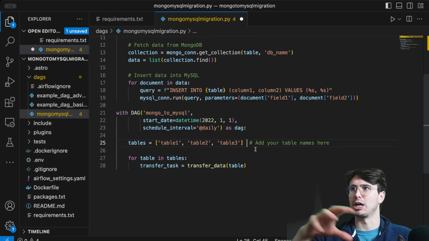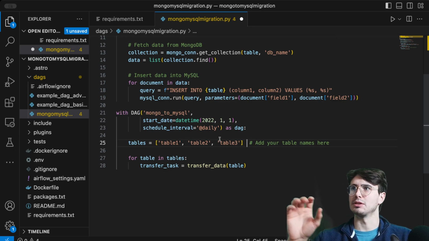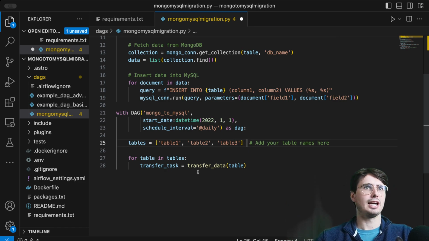You can also make this a parameter for the DAG if you wanted to. So you could just type in, hey, I want to use these tables. And then for tables and tables, it'll create a task, so it'll transfer them all in parallel. Now I just want to quickly show you how to parameterize, and then I'll switch over to the Airflow UI and show you all of this working.